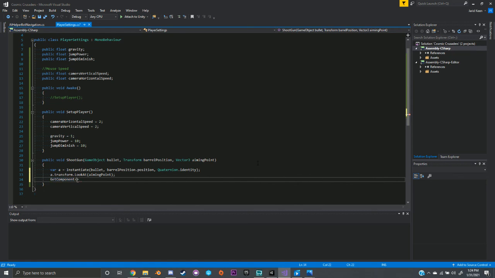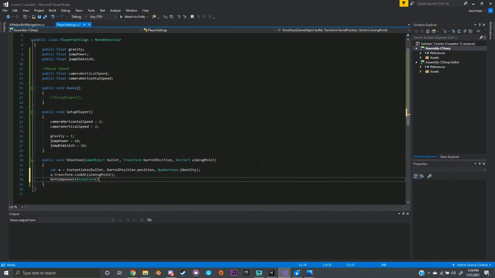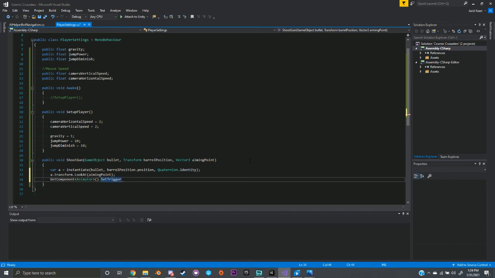We need the greater than and less than brackets, and then we're going to type Animator, capital A-N-I-M-A-T-O-R. And then we're going to go outside the parentheses, type period, capital S-E-T, capital T-R-I-G-G-E-R, parentheses, and then we're going to do the quotations, and inside the quotations we're going to type Shoot, capital S, and then go outside the parentheses and end that with the semicolon. Make sure you guys save.